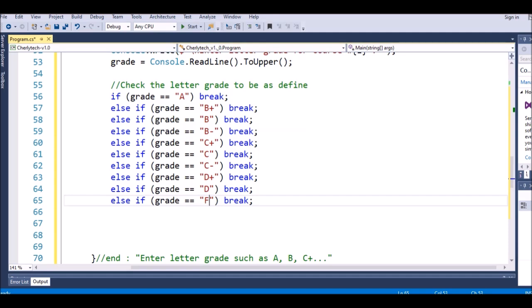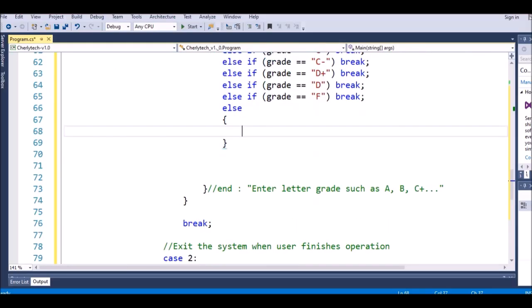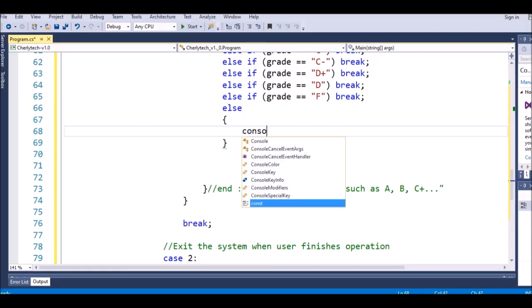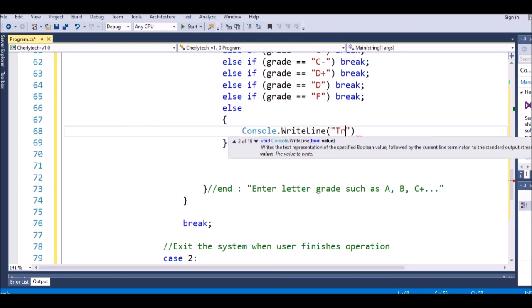It means that we check if the grade is in the range from A to F, and the program will exit the while loop. Otherwise, it means it's not in that case, so we ask the user to input again. So in that case I will say Console.WriteLine in here, and I say try again.